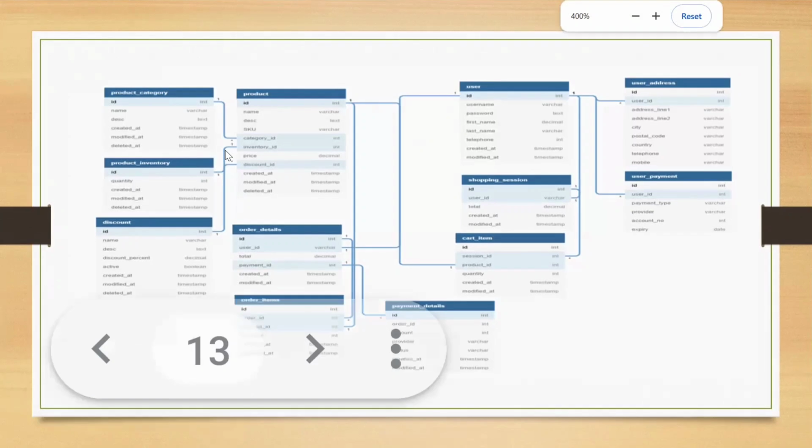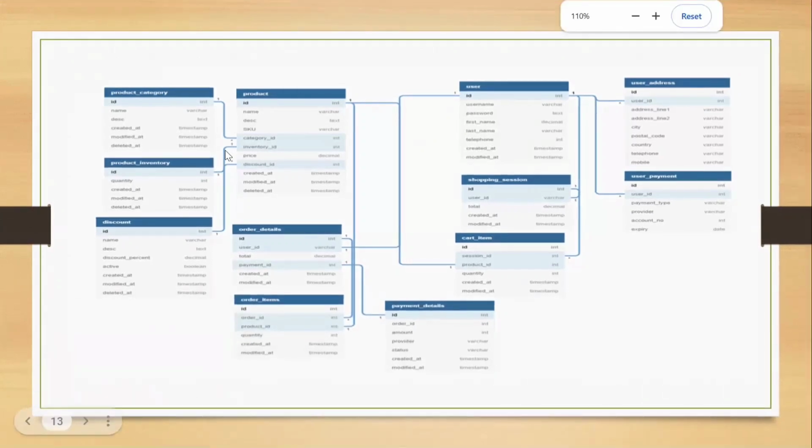I think it is visible for you. So here you can see this product category. In this product category, you can find the name, created it, modified it, and deleted it. It is interlinked with product. So this is the product details table. Here also there will be product ID, and name and all these things. So in this way you need to create the database tables.